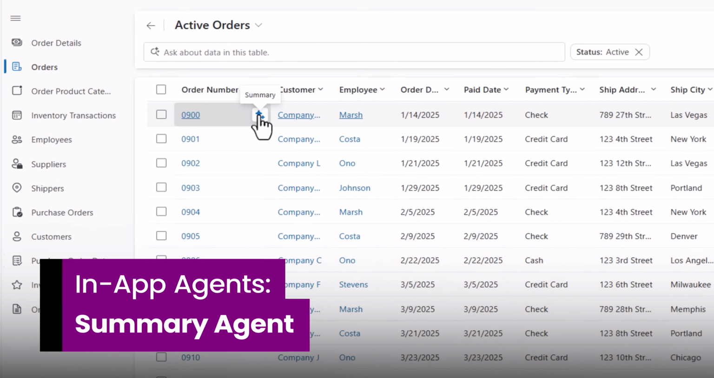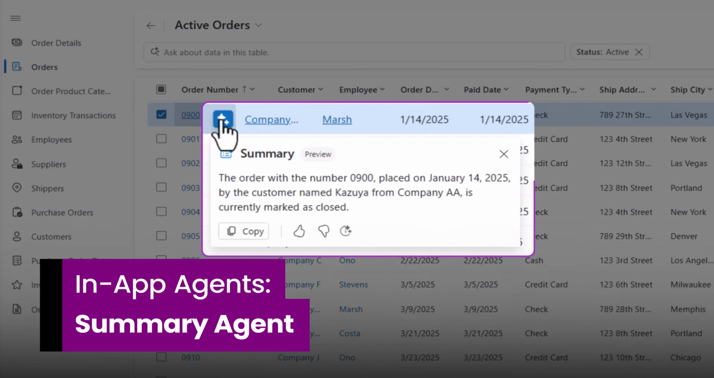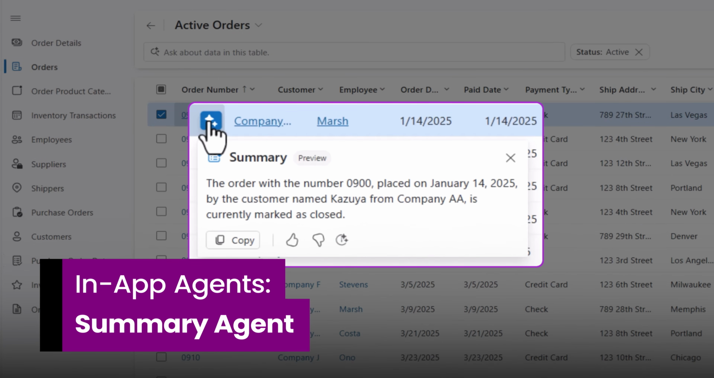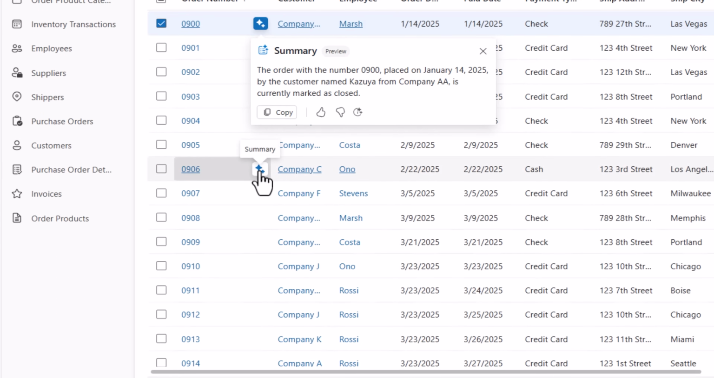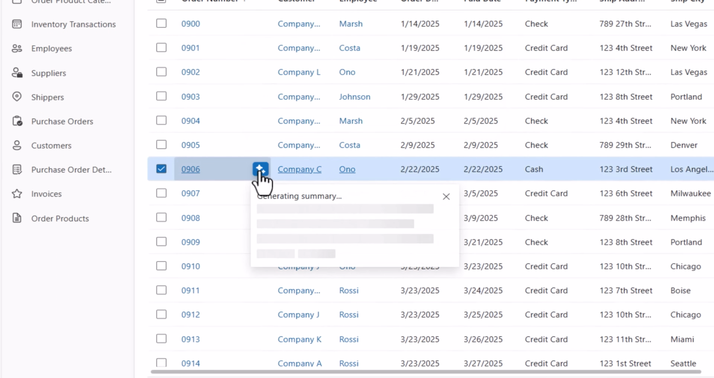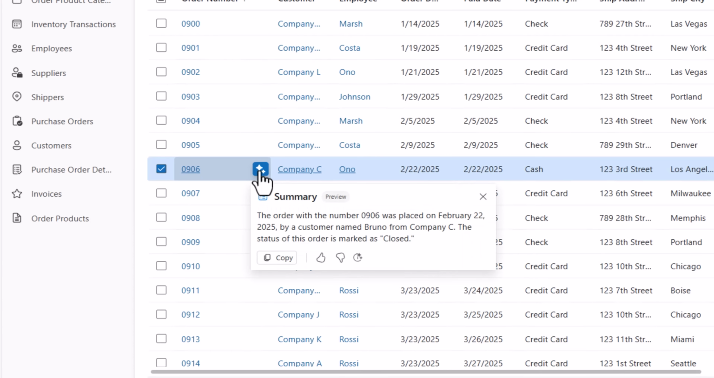Next is the summary agent. This is an AI-generated overview of the key details of the record. This summary is available both in the view experience. I can select the summary agent option for any of the records and it will help summarize the record details for me.